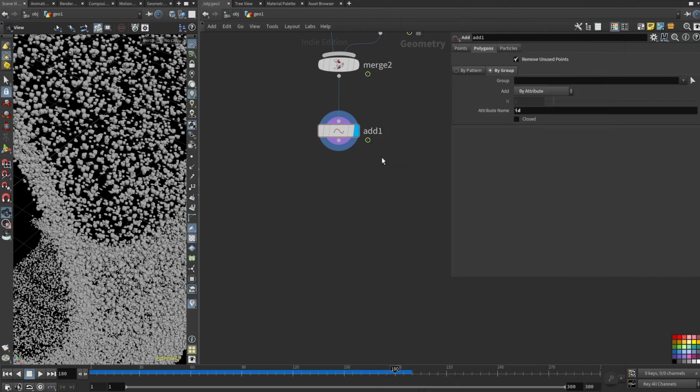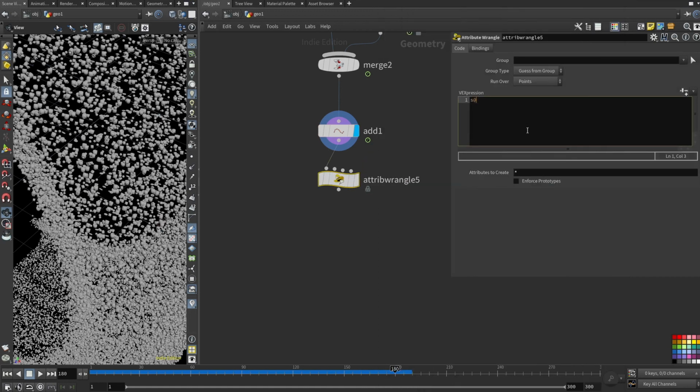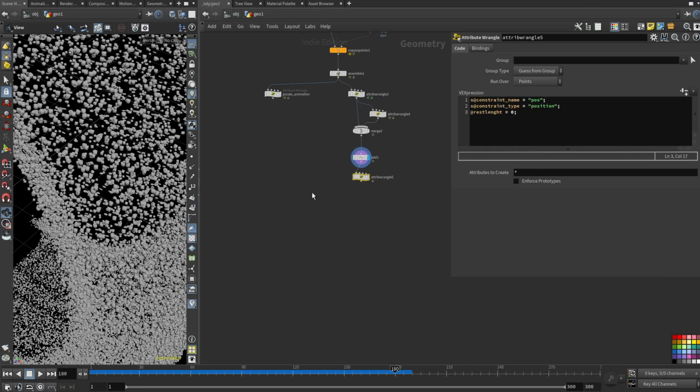And now we can finally create the type, the name, and other parameters of our constraints. So attribute wrangle again. Our string variable constraint name should be pos. Our string variable constraint type should be position, because it's a position constraint, and rest length of the constraint should be 0. So rest length, yes, 0. All right, and here we are ready for the DOP network.